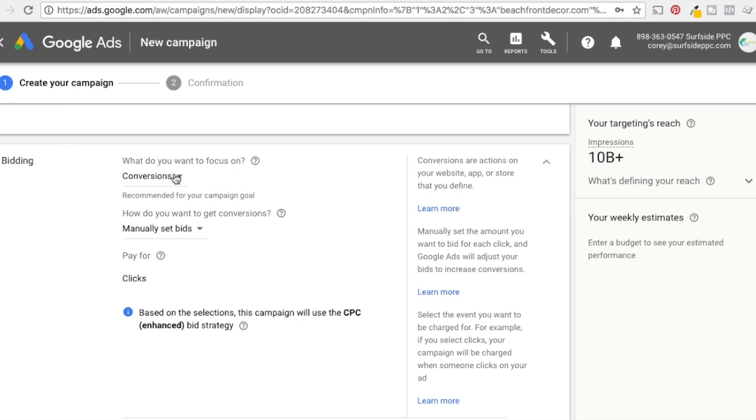So bidding, I like to focus on conversions. So we started the campaign as a display campaign to drive sales. So what I'm going to do is conversions, and I'm going to manually set bids, and it's going to say pay for clicks. And so my bidding strategy is going to be a manual CPC with an enhanced bidding strategy with a goal of conversions. So that's kind of how you want to do it.